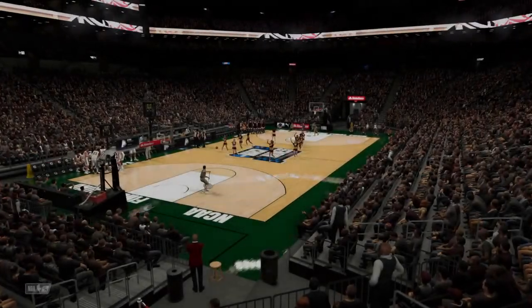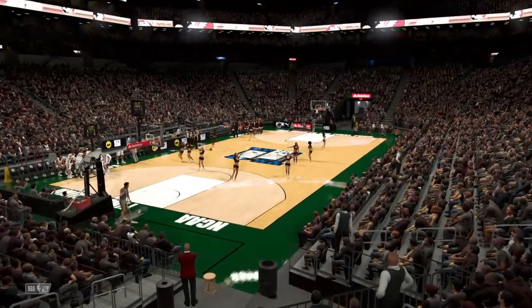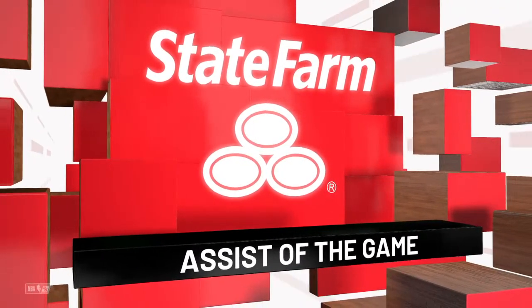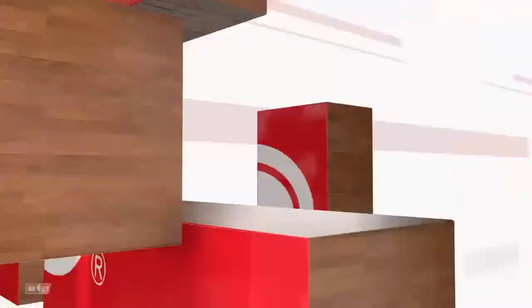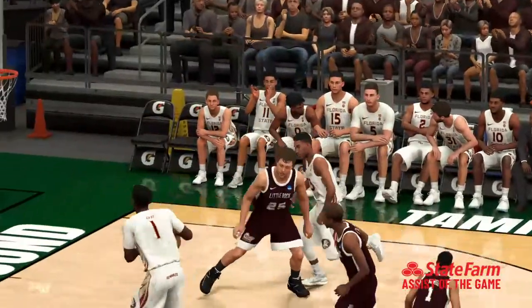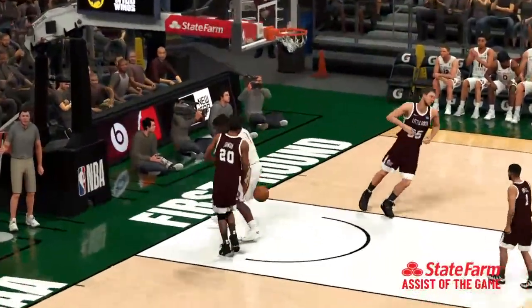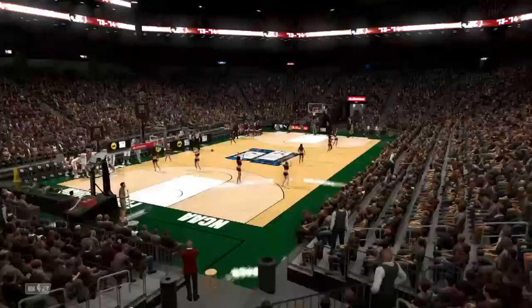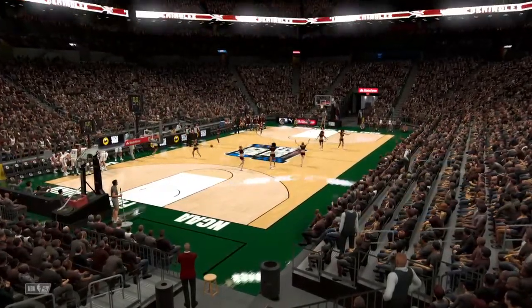And a moment now as we take a look at our State Farm assists of the game. Yeah, an easy choice tonight. Look at the precision on this pass. Put it on a platter for him. Well, there's a way to break down the defense with the handle, but you can do it with the pass. Prime example of that right there.